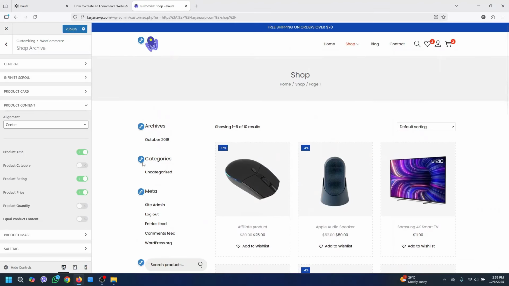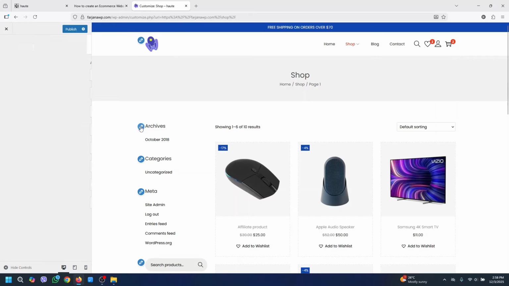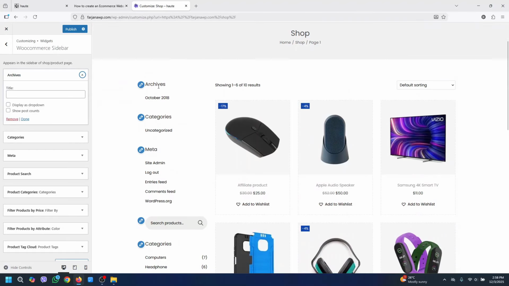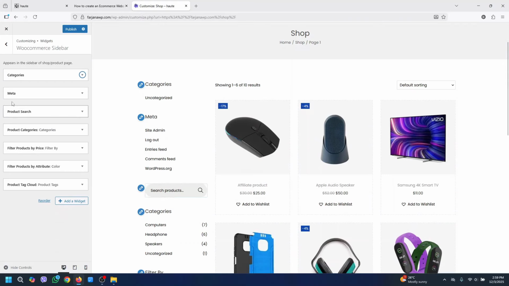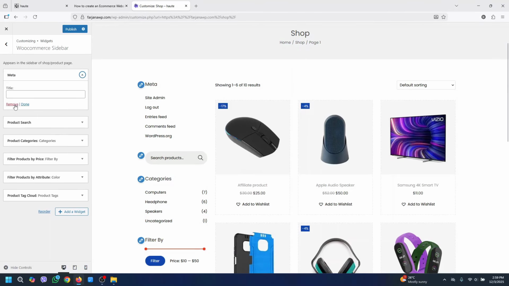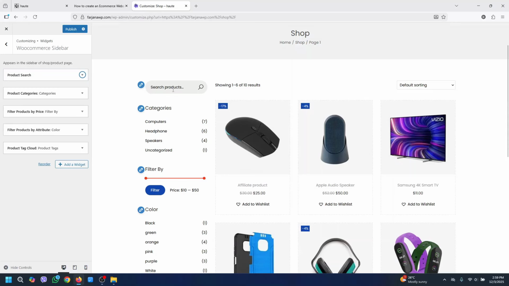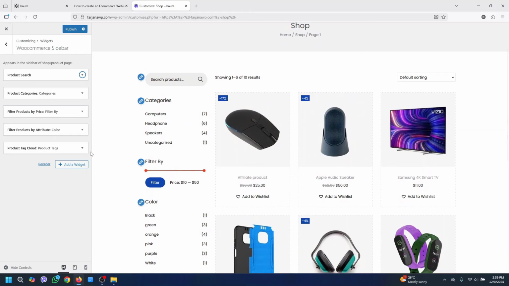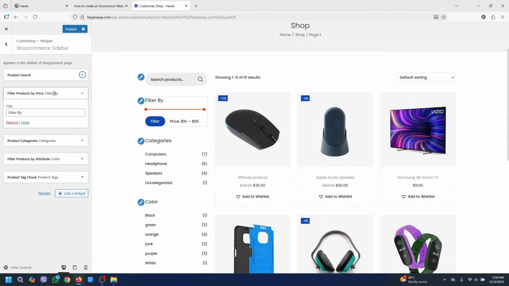And for the left side, if I click on this edit button, and it's showing WooCommerce sidebar. So for this top, can remove this. We don't need the archive, don't need this category and the meta product search. It looks better, so we can keep it. Product categories, filter by price, color and text. So here we can also move it to top. This filter, I'm moving it to top.